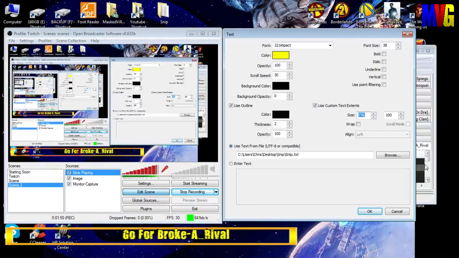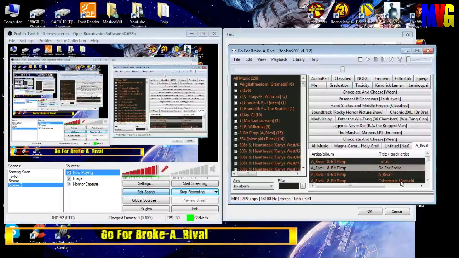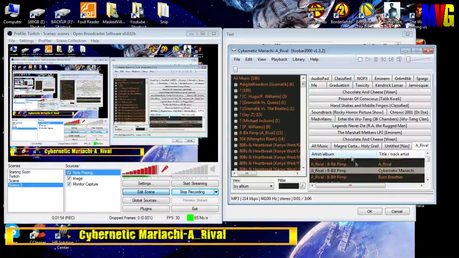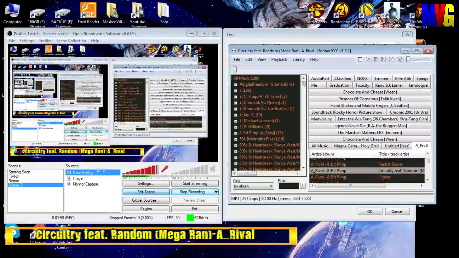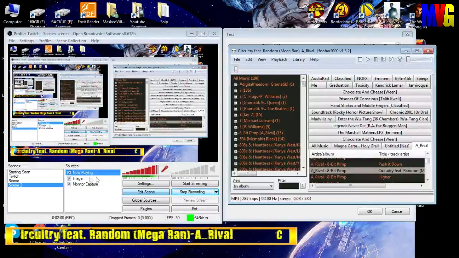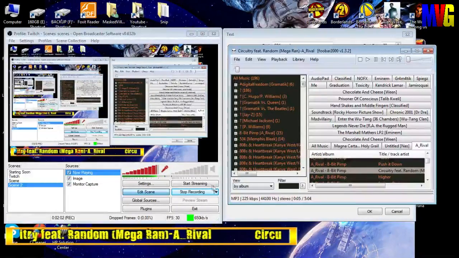But, as you can see as well, if I put on a song with a longer title, it doesn't quite fill up. It still leaves quite a bit of room. It doesn't fill up the entire box. Even this one with a really long name still doesn't fill up the entire box.